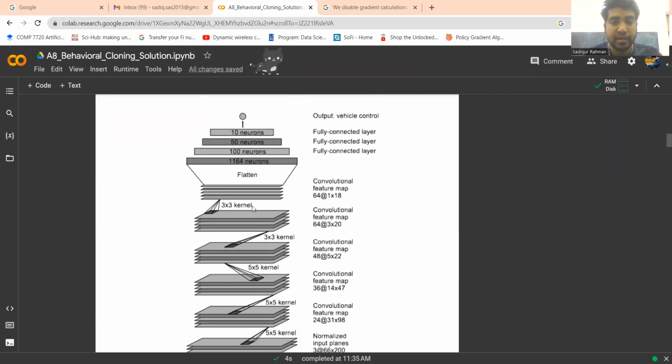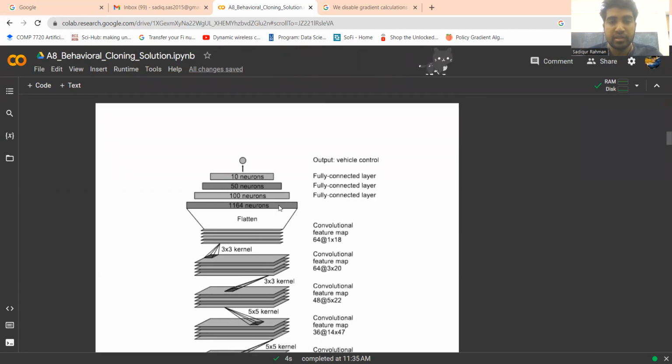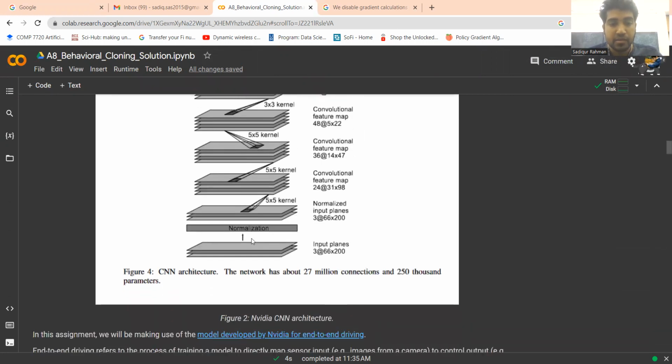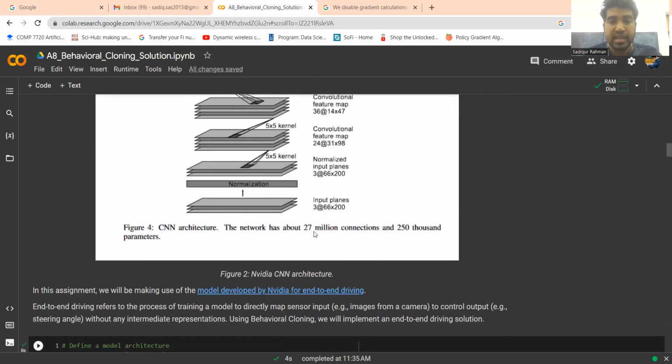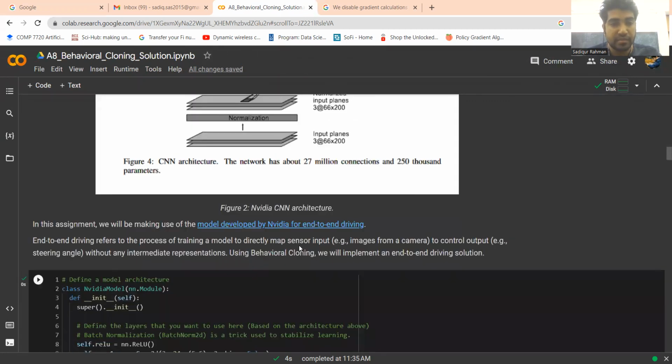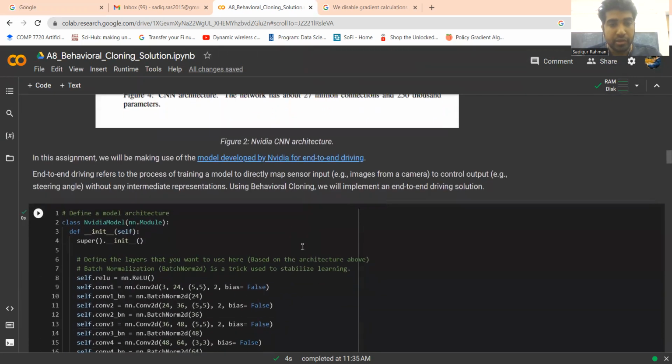After the 5 hidden layers, we're applying a flattening layer that will convert all the neurons into one big array. And finally, we are using 3 dense layers, called fully connected layers, of different neurons. Finally, the output is only one: the control of the vehicle's steering wheel. This CNN architecture has about 27 million connections and 250,000 parameters. So we're going to develop the model from NVIDIA, which is from autonomous driving.